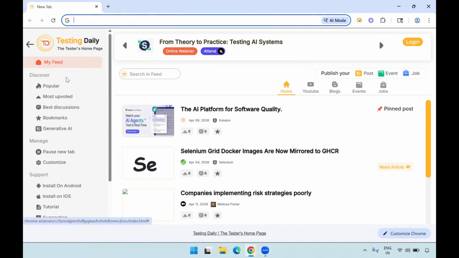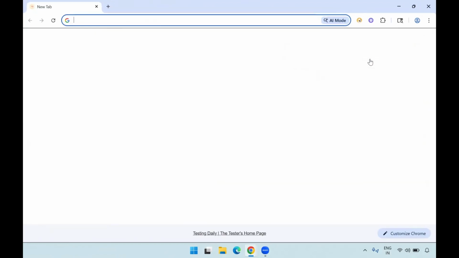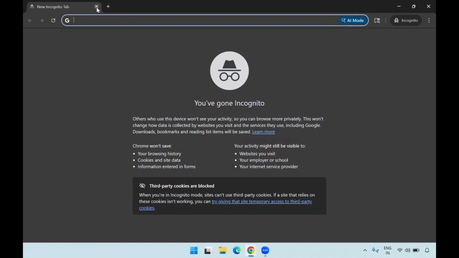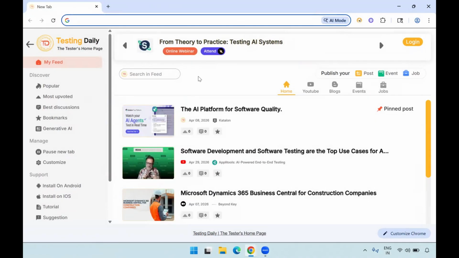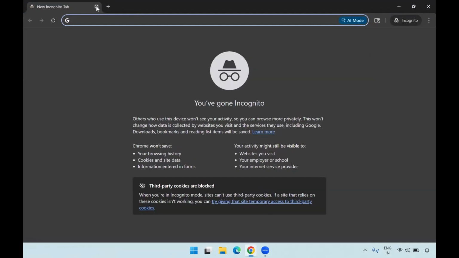It has a lot of features. If you are a quality engineer or a test engineer, this can help you stay aware of the conferences, testing jobs, and YouTube tutorials happening in the world. So this will act like a home page for your browser, either on a new tab or a new window. In incognito mode, it will not come up, because browser extensions by default work only in normal mode. In incognito mode, it will not work.